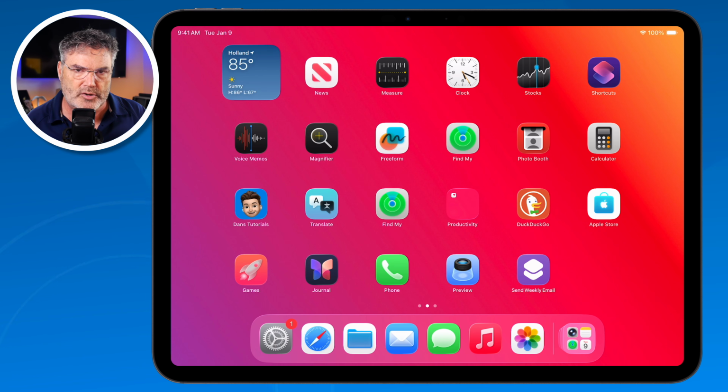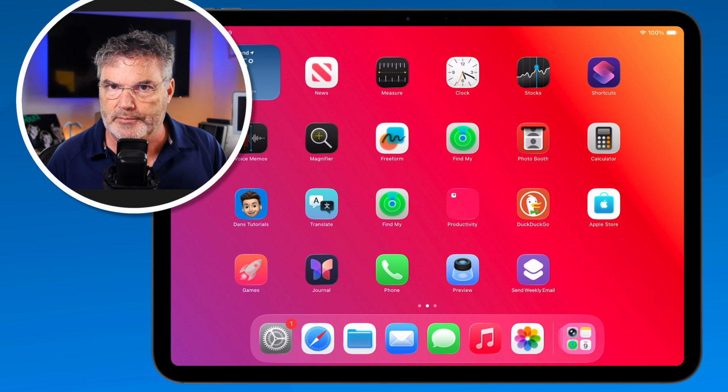When you remove the app, you have two options. You can remove it from a home screen, so it'll still be in your app library, or you can just remove it from the iPad altogether. So that is how we work with apps on the iPad. We can move them. We can move a single app, or we can move multiple apps. We can place them into folders, and then we can also remove them. Remove them from the iPad altogether, or just remove them from the home screen. So that's how we work with our apps on the iPad.